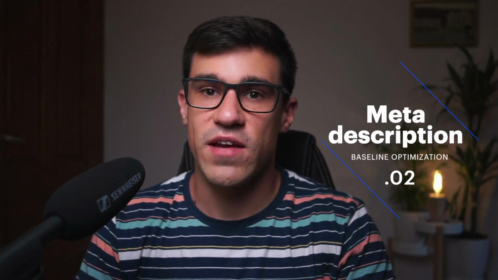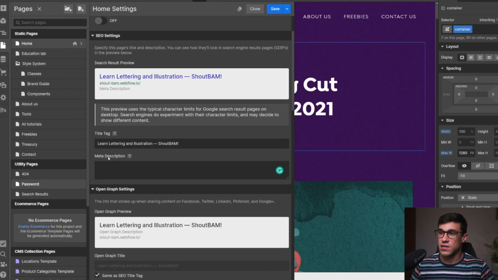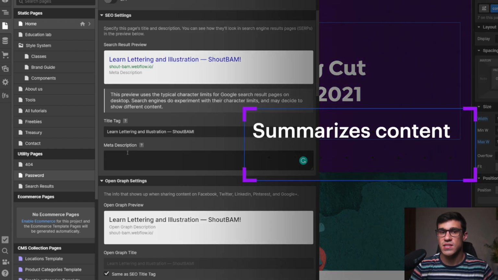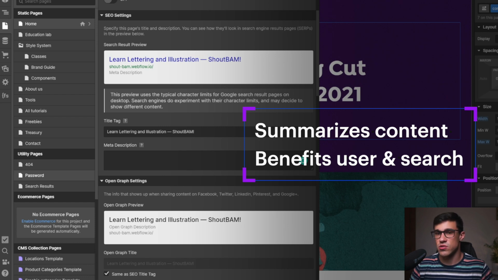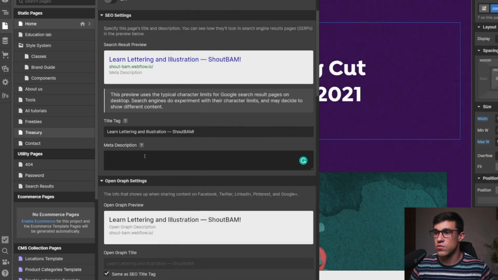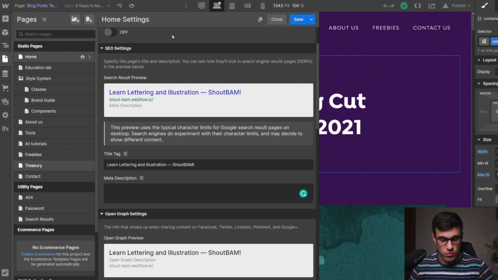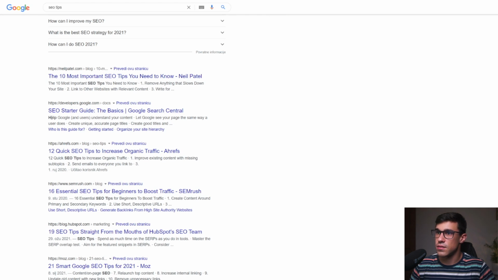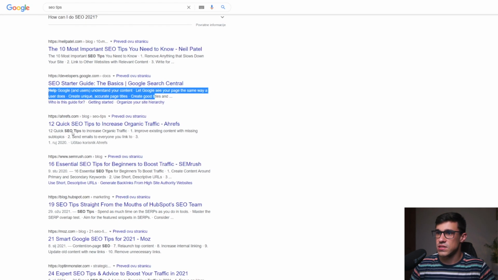And the next topic we're going to cover is meta description. You might have noticed below the title tag that we have this field called meta description. A meta description summarizes the content of your page. It benefits both the user as well as the search engines. Now, often the results that show up in Google right below the title tag are meta descriptions. We can have a look at that right over here. So sometimes this will be a random paragraph from the page. Sometimes this content here will be the meta description.